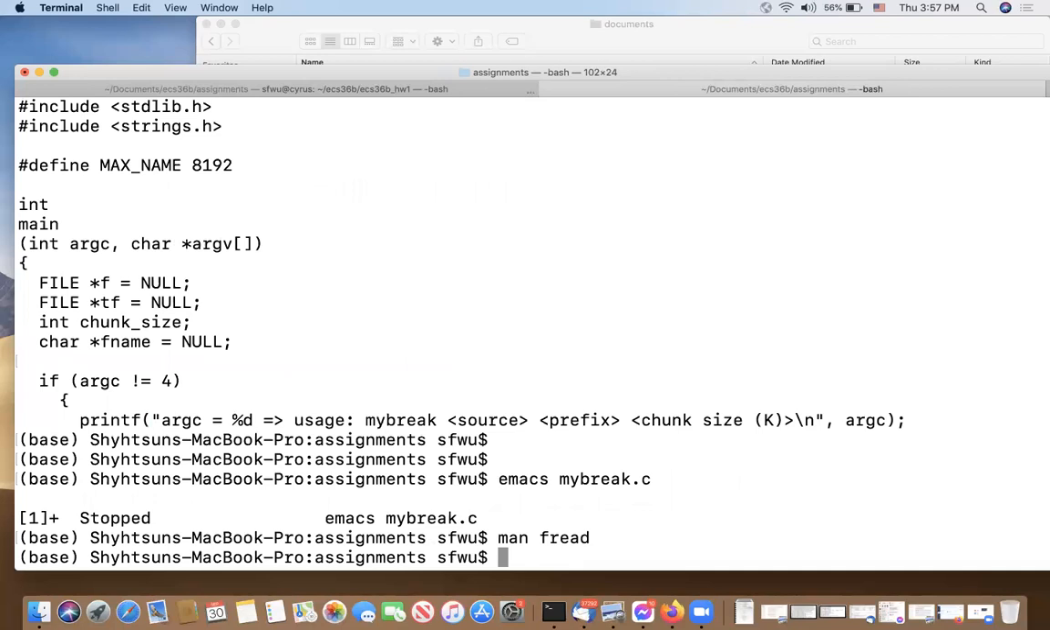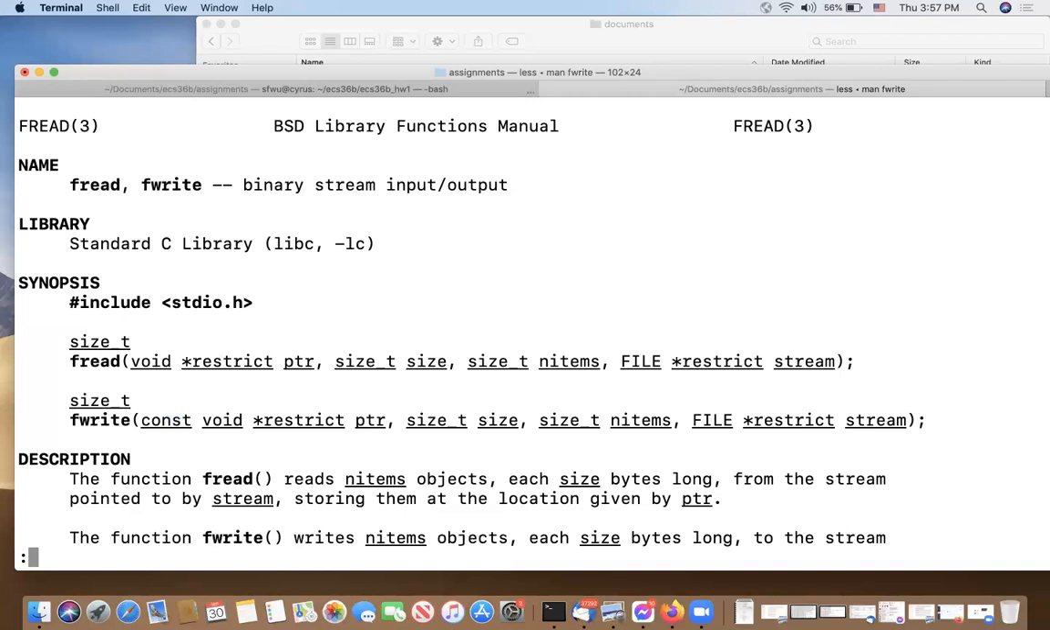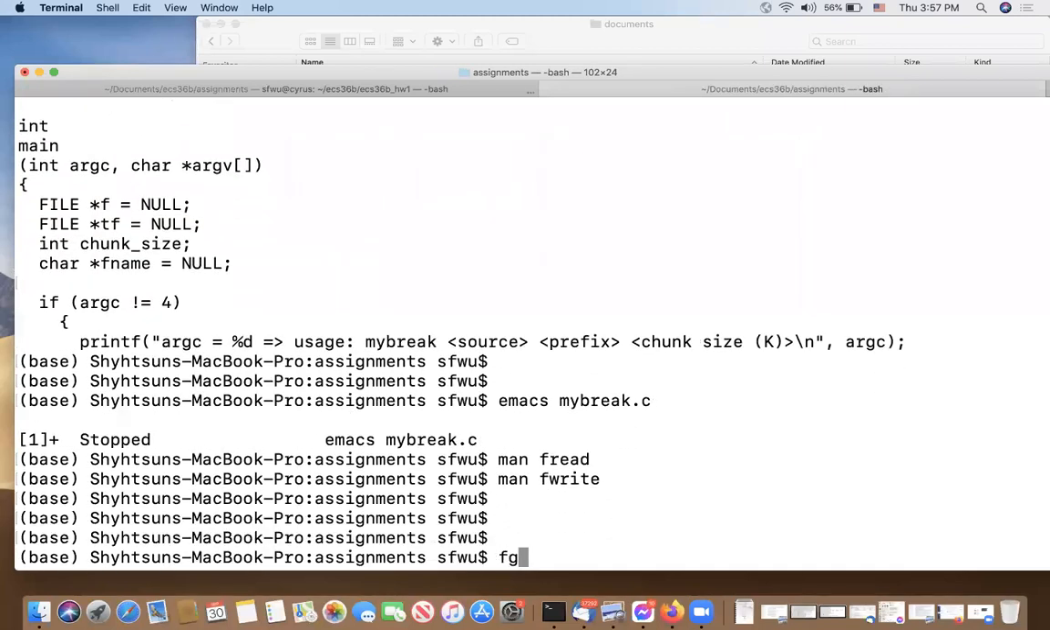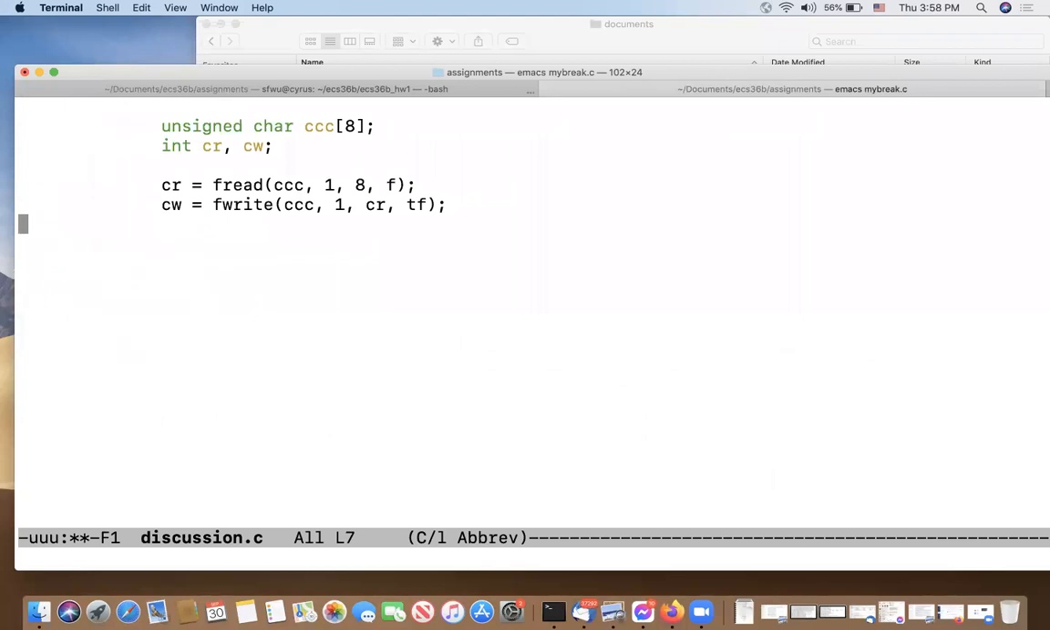The other thing I want to tell you is that you can do man fread or man fwrite, and it will give you the instructions about how to use those library functions. So use man a lot when you learn the Unix environment. It's really helpful. Okay, so now let's try to understand these 2 pieces of code. fread is reading 8 bytes from the file into CCC, this 8 bytes of memory. And what I do with fwrite is write from CCC to the file.